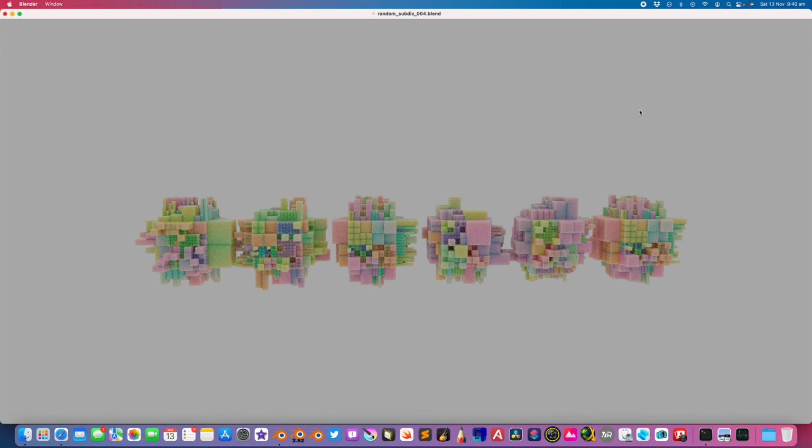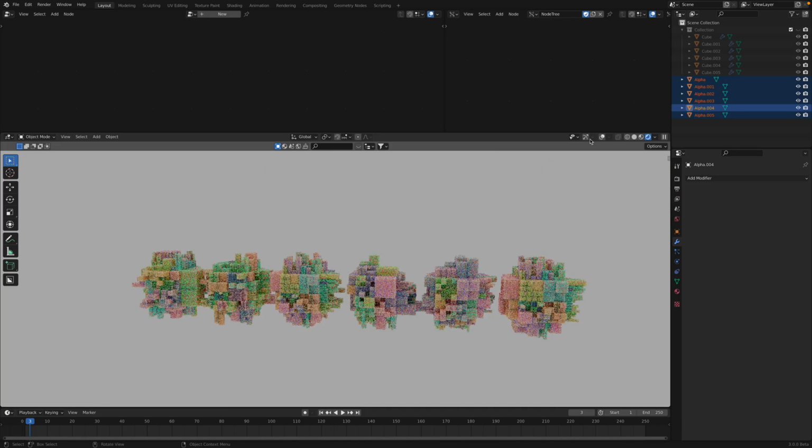In this episode, I want to show you how I created this kind of creations using geometry nodes and Sverchok. Okay, so it's actually quite simple. It's basically like subdivisions that's randomly applied on the surface of a box.